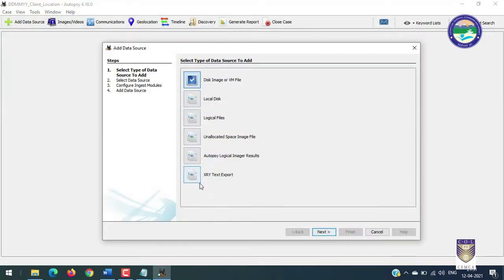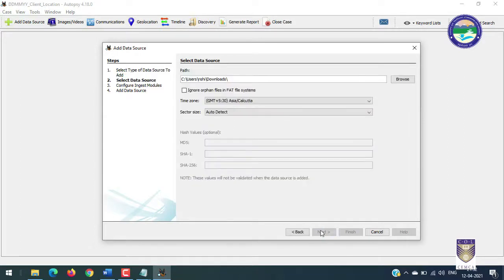Here it is asking which file you want to analyze with this tool, like an XRY or text export. If you have a mobile forensic tool report file, you can do analysis by this option. There is also Autopsy logical image result, and unallocated space file, and logical files like folders and files or a local drive, as I discussed previously with FTK Imager. And here is disk image or VM file. By this option we will select that computer forensic image and do the analysis. Now it is asking for that file.